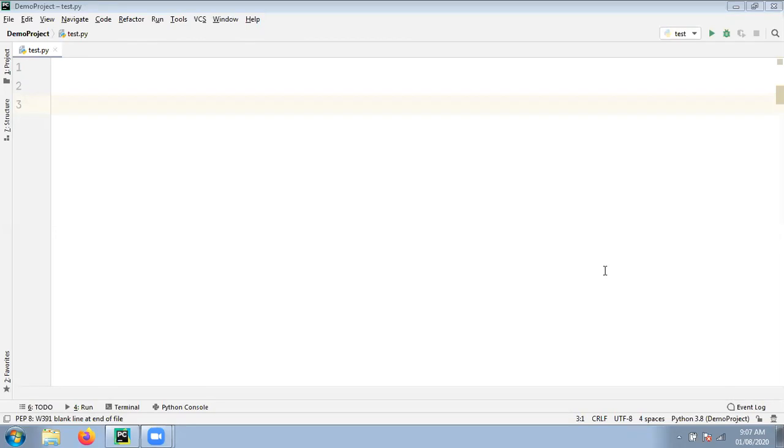Now, first of all, I'm going to explain what is implicit type conversion. Implicit type conversion is automatically performed by Python. So if an expression contains different data types like integer data and float data, then Python will automatically apply implicit type conversion and convert one data type into another. So take one example here.